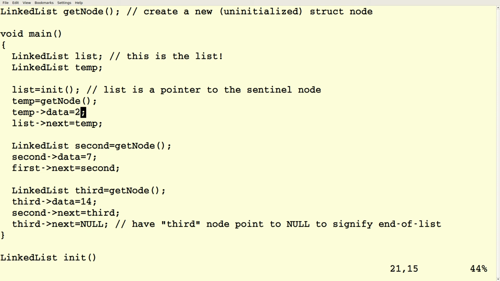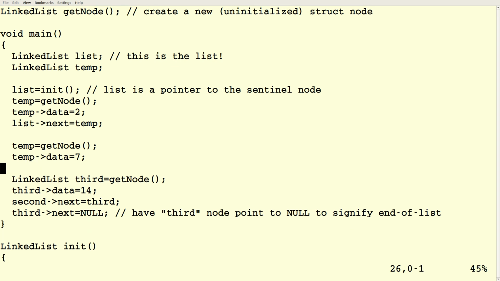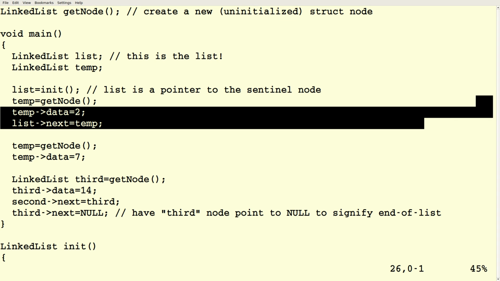All right, I had been saying let's make a new variable called second and set that equal to get node. I don't need a new variable. I can reuse temp. And this is counterintuitive. I can say temp equals get node and temp data equals 7. And when I say temp data equals 7, that is a totally different location in memory from when I said temp data equals 2.